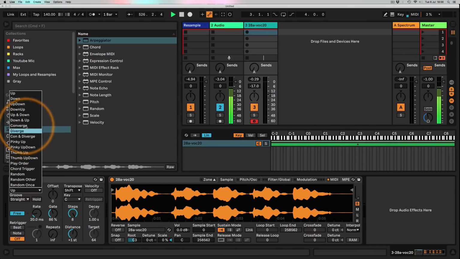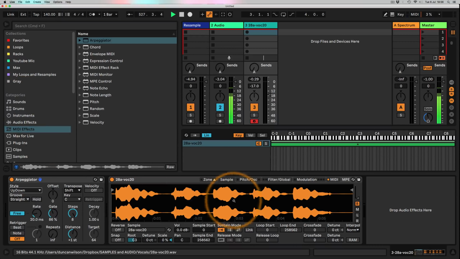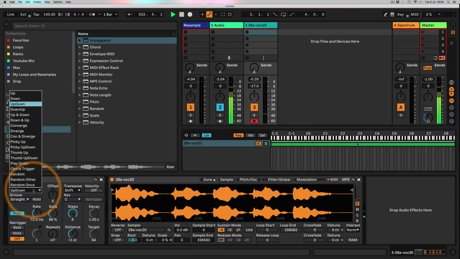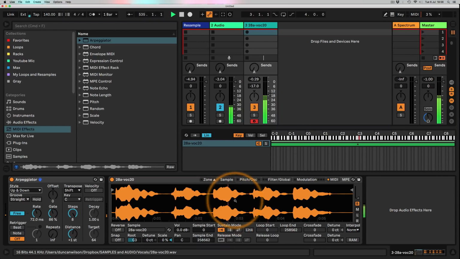We could try some different styles. We could go up, down, and it'll sort of ping pong. Although it's going very, very fast. Let's pull the rate down a little bit and see if we can... Oh, it's not going up, down. What's going on there? Let's try.